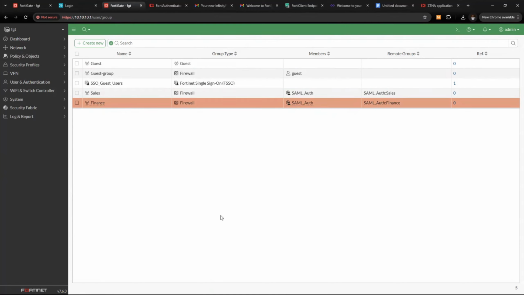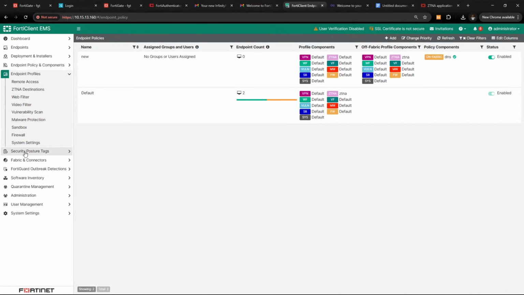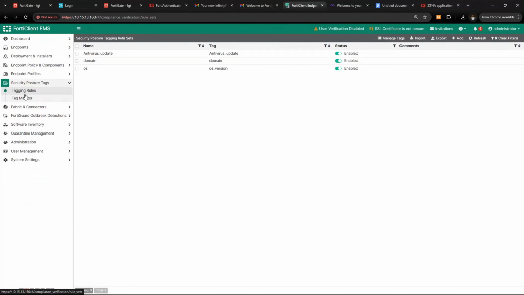create the first ZTNA gateway, we need to go to FortiClient EMS and set up some attributes of zero trust tags to ensure our user security posture tags. Then come to tagging rules. So on this page, we want a situation that all of our users will have up-to-date antivirus. They have to be connected to the domain and they have to be operating from a certain operating system for them to have that level of access to some of the applications we'll give them.